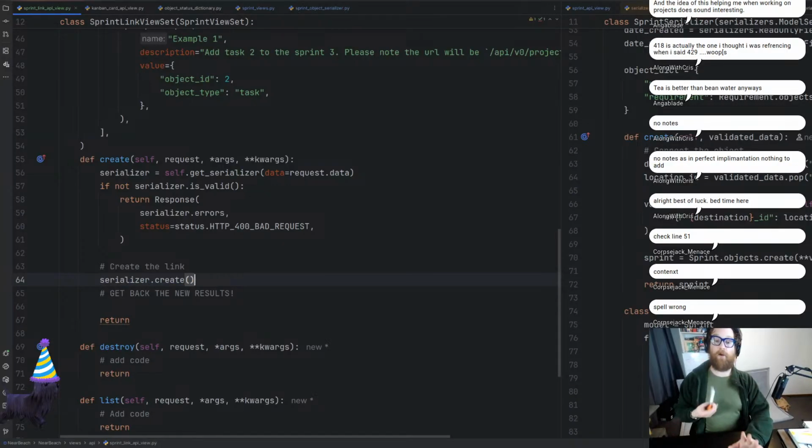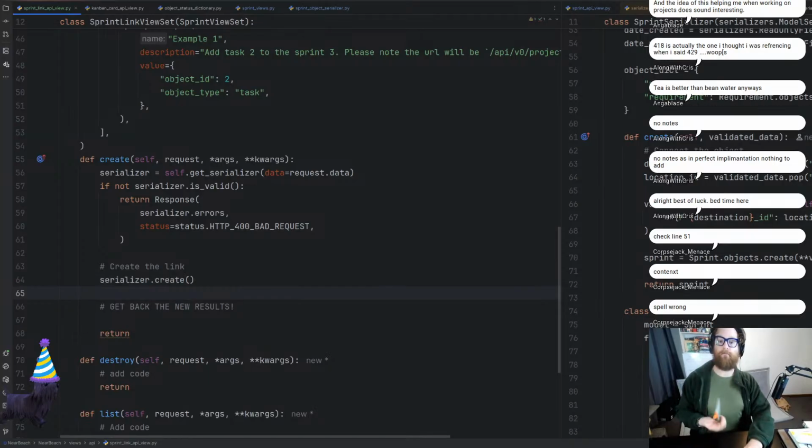Yeah, I love programming because there's a lot of problem solving to do, and it's interesting. So yeah.